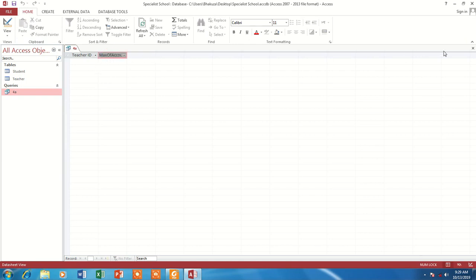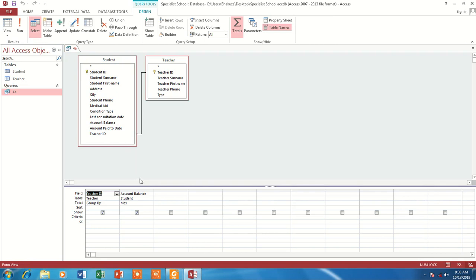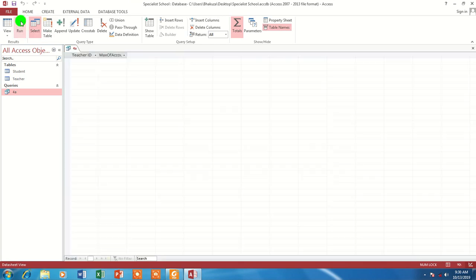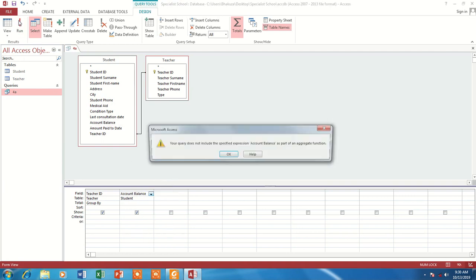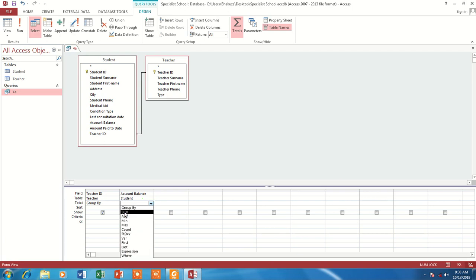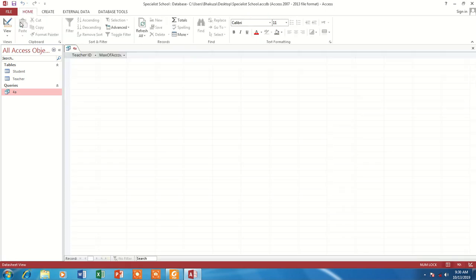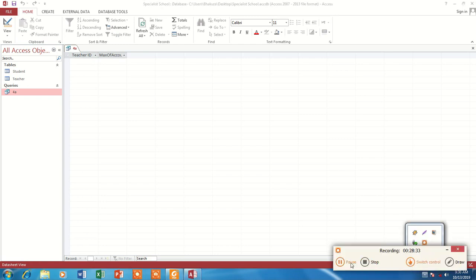There is a problem. Let me go back once again on the query, and then you say account balance maximum group by teacher. Account balance, run it. Okay, let me remove this first. Let me run it. Okay, group maximum. It is not showing. Okay, let me save and pause it. Let me check what's the problem.